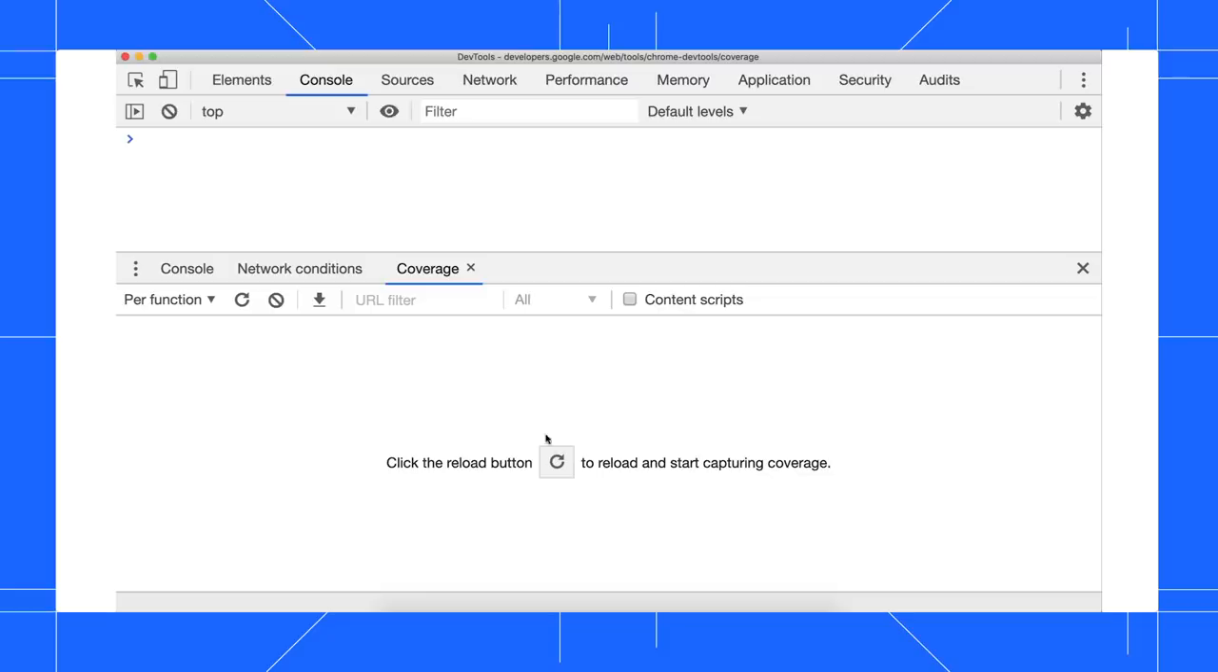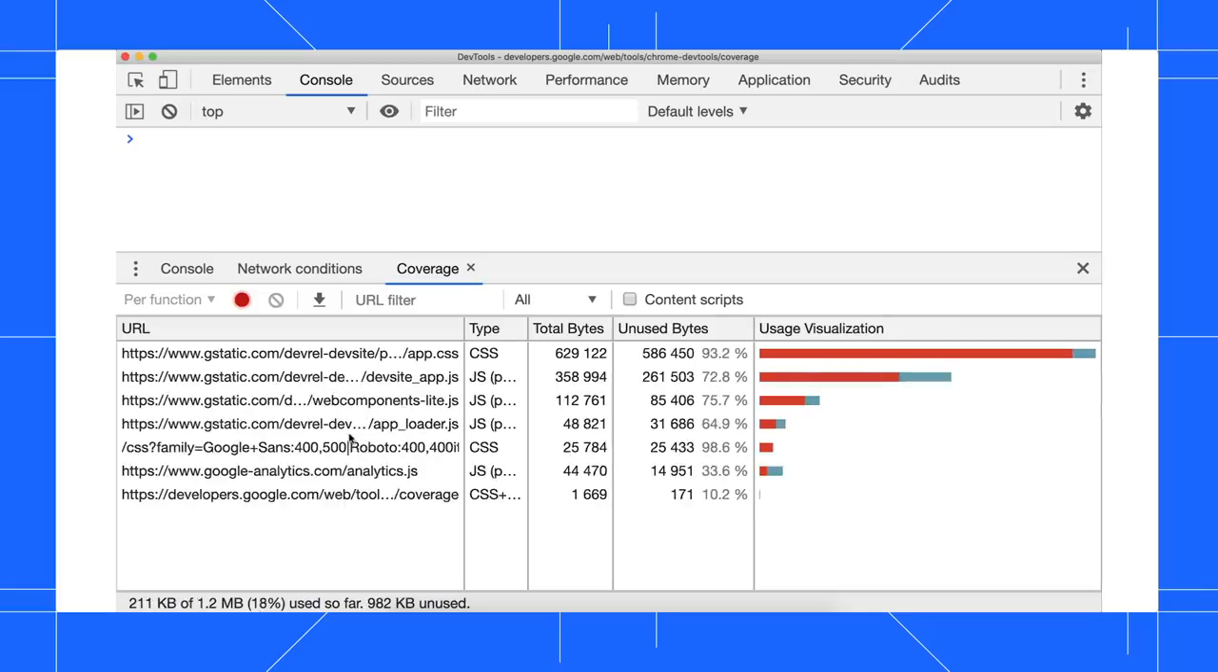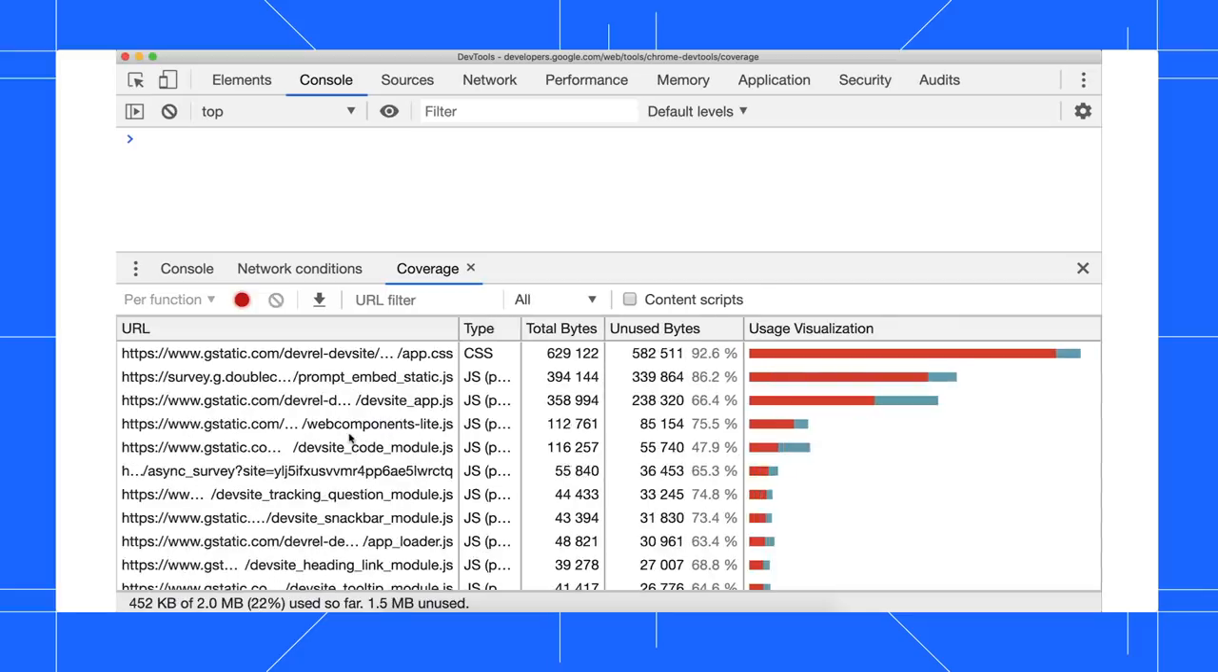Another new change is that code coverage must now be initiated with a page reload. You used to be able to turn it on without a reload, but that feature has been removed because the data it generated was unreliable.